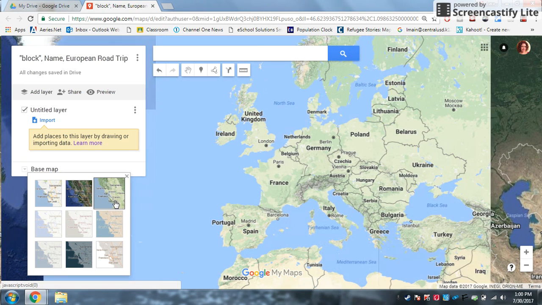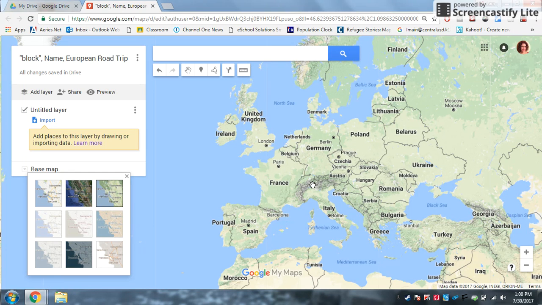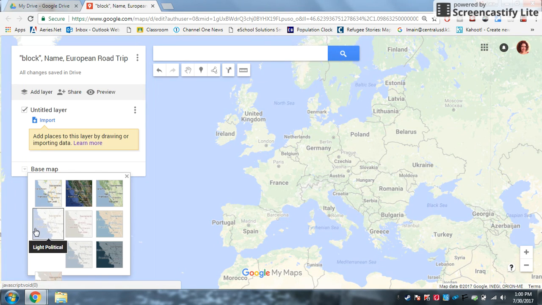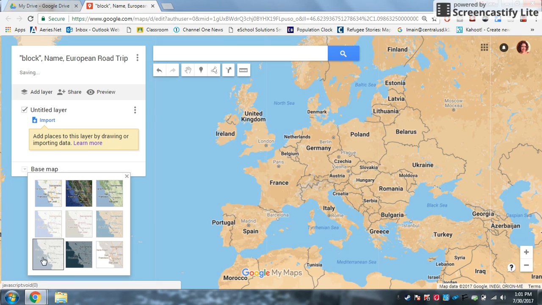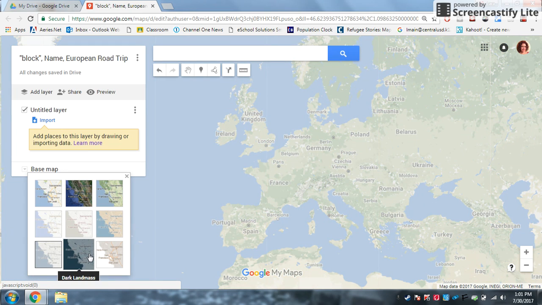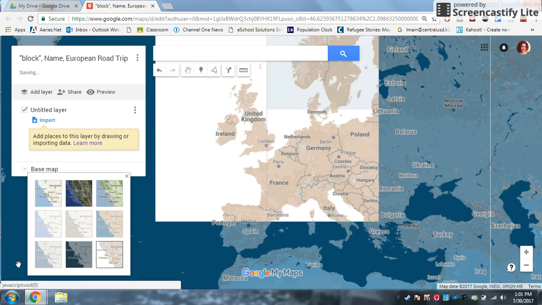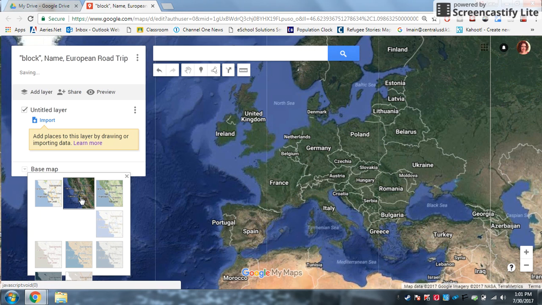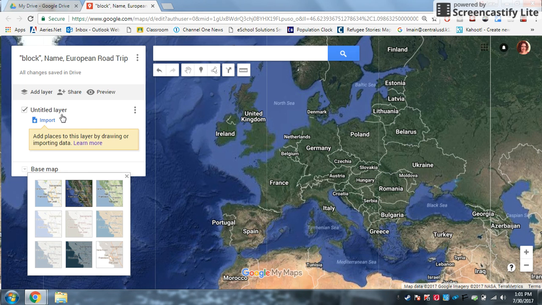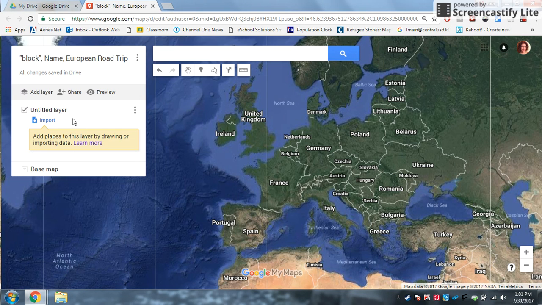You can do this one, where you see a few more physical features than on the other. There's a light political map, a mono city map, a simple atlas, a light landmass, a dark landmass, and then this white water one. Satellite is my favorite, so that's what I am going to use. With this, you have these different layers. So we'll close that out.